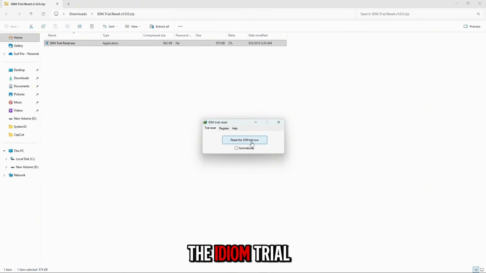Click on reset the IDM trial now and go through the process. You can also enable the automatic option if you want to reset automatically in the future. That's it. Your IDM trial has now been reset for another 30 days.